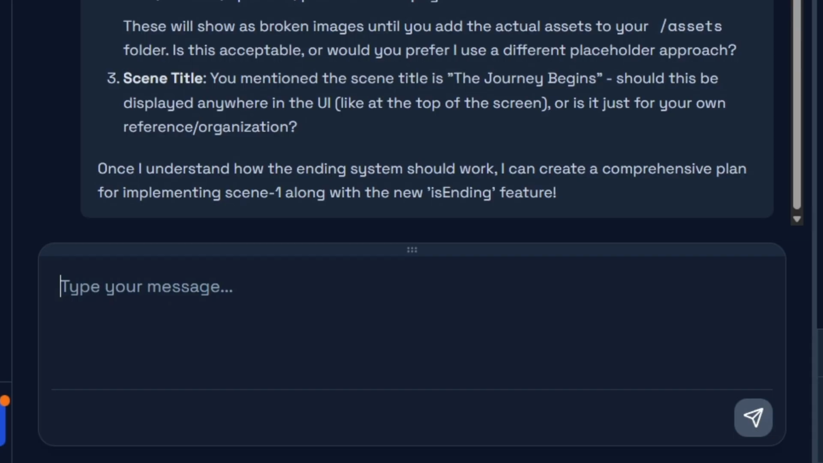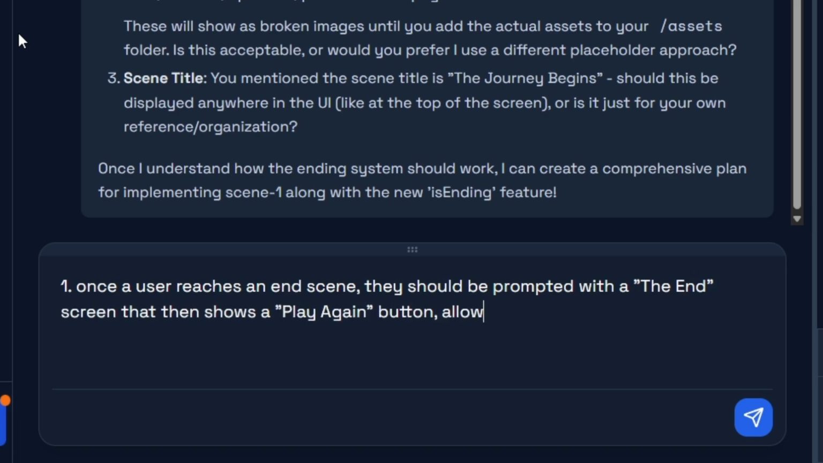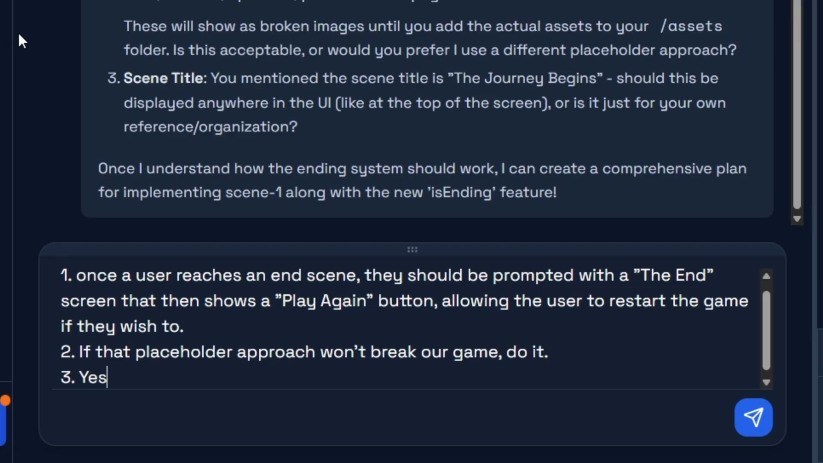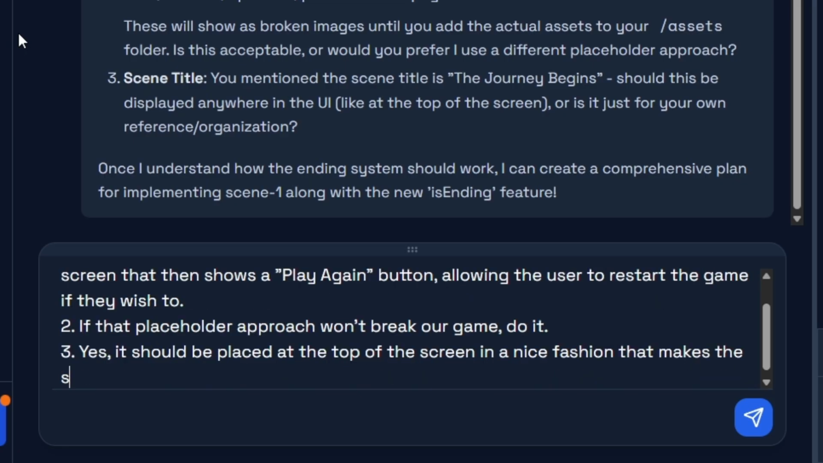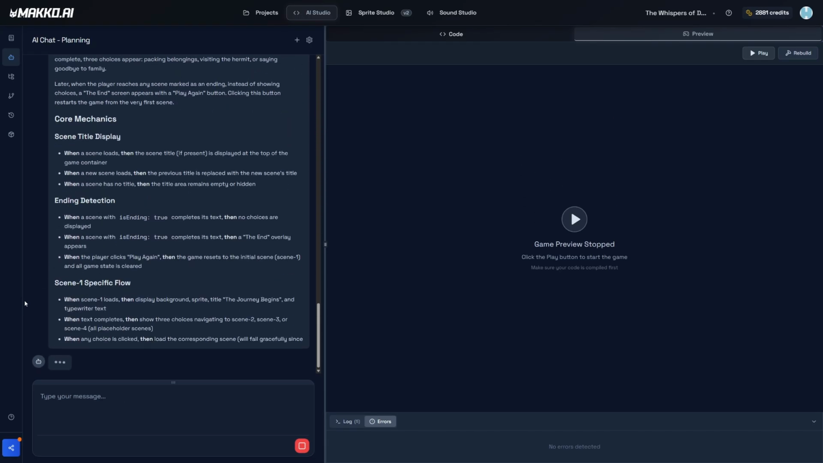Here I tell Makko that once a user reaches an end scene, they should be prompted with the end screen that then shows a play again button, allowing the user to restart the game if they wish to. Then, if that placeholder approach that it mentions won't break our game, it should do it. And yes, we want our scene titles to be placed at the top of the screen in a nice fashion that makes the scene look great. With that information, Makko is able to give us an overview of the plan it wants to generate.